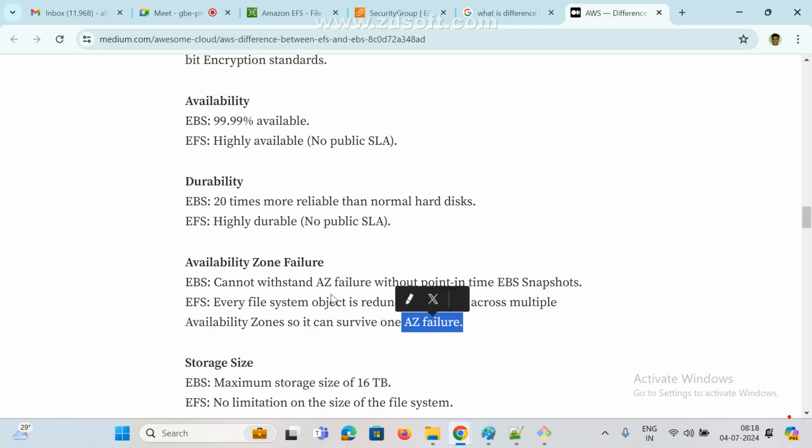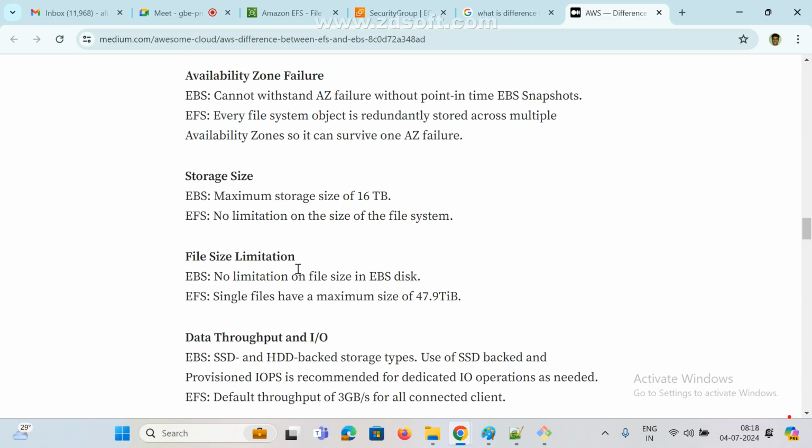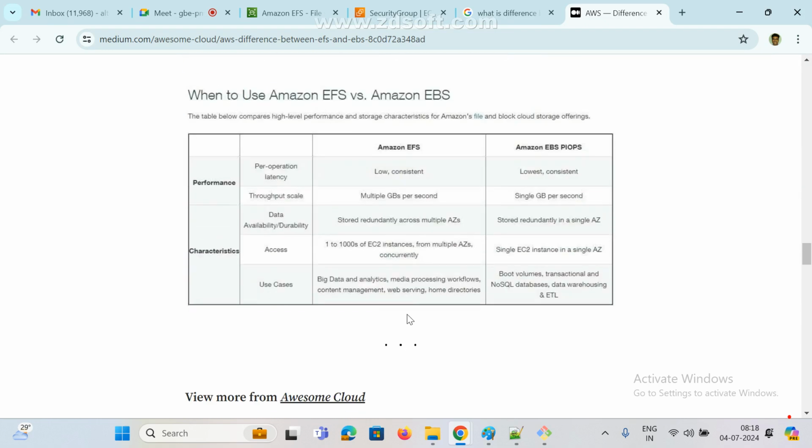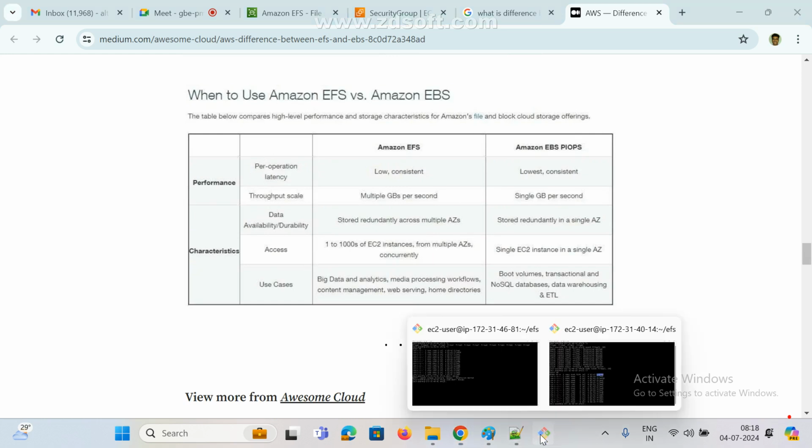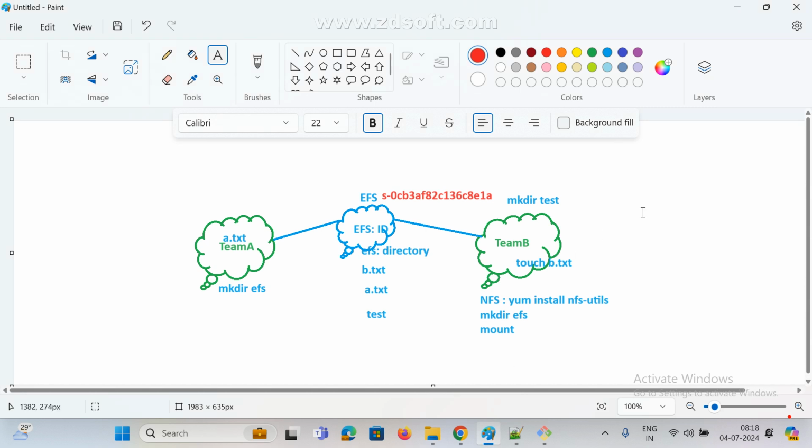Multiple availability zones, same availability zone. The limitations, like how much size we can give, everyone already knows. So at least remember one or two points, how it works. Now got it?